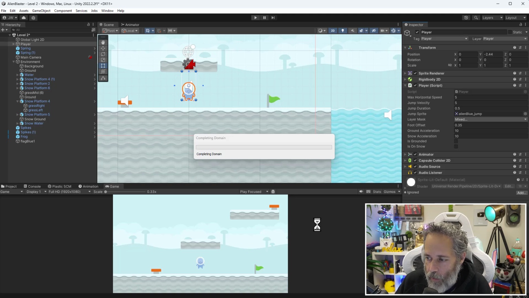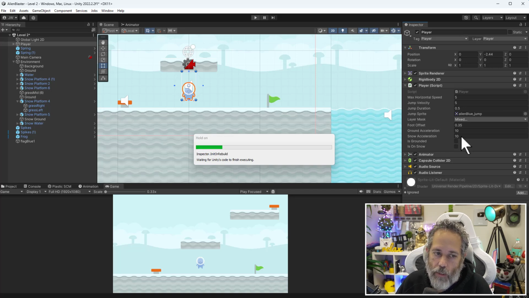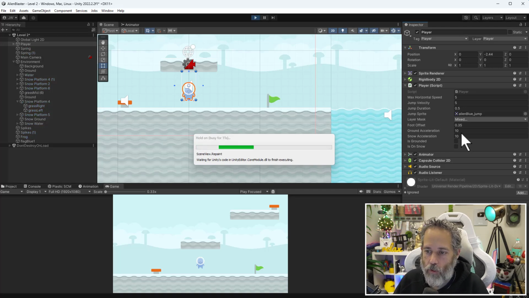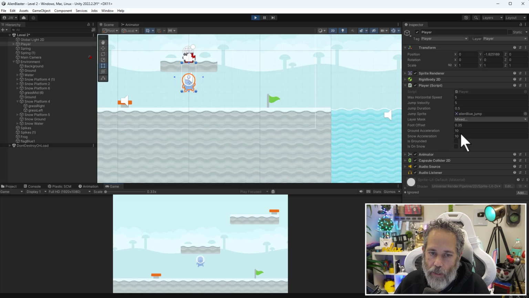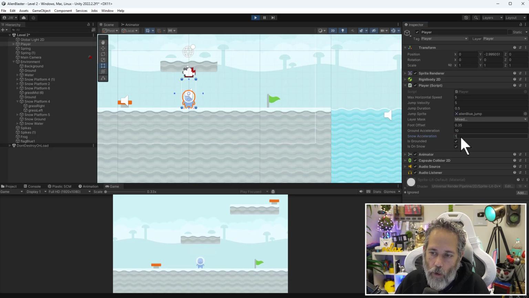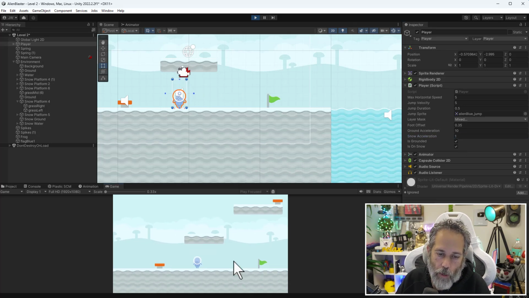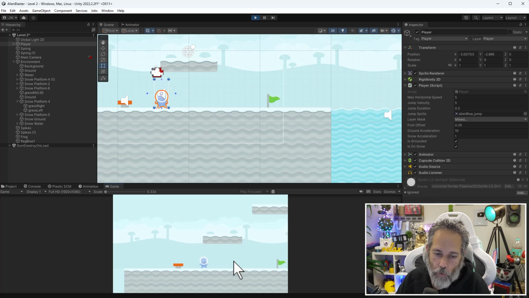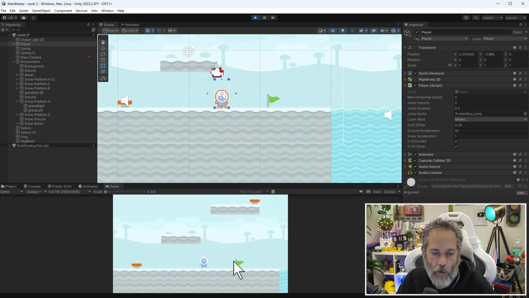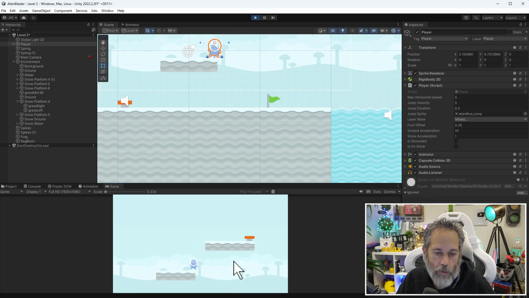Start playing any second, if I didn't hit the button twice. I do have my snow and ground acceleration values set the same on my player, so as soon as it starts playing, I'm going to need to set that snow acceleration down to 1. There we go. And then run around. It's pretty slippery, looking slippery there so far. And if I jump and I'm in the air, it's not slippery at all.